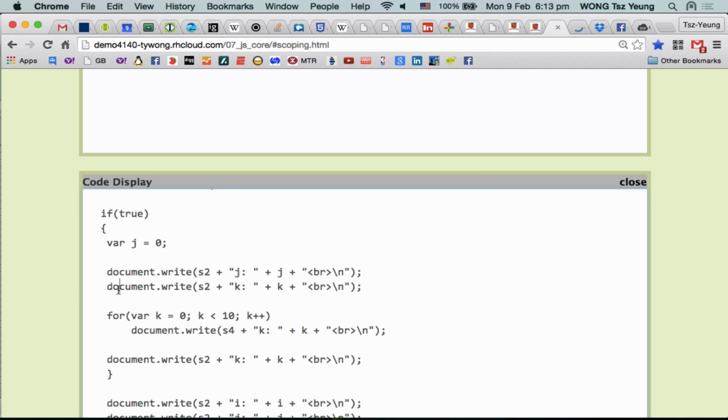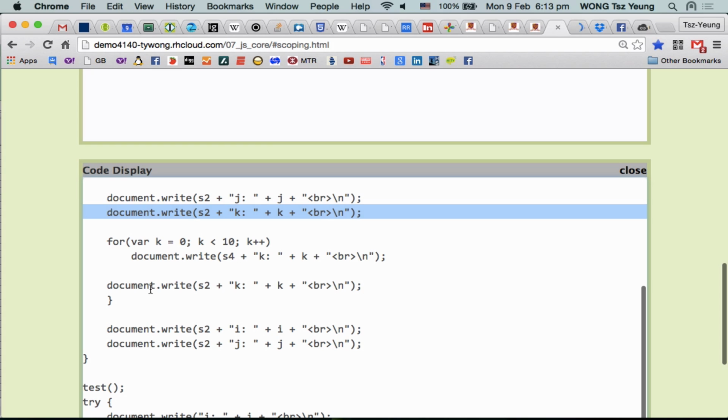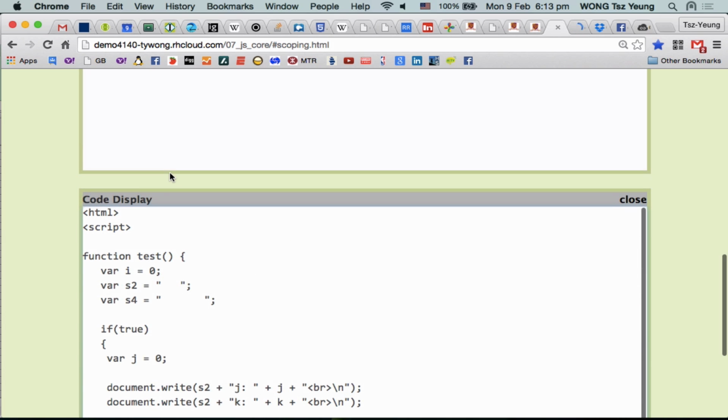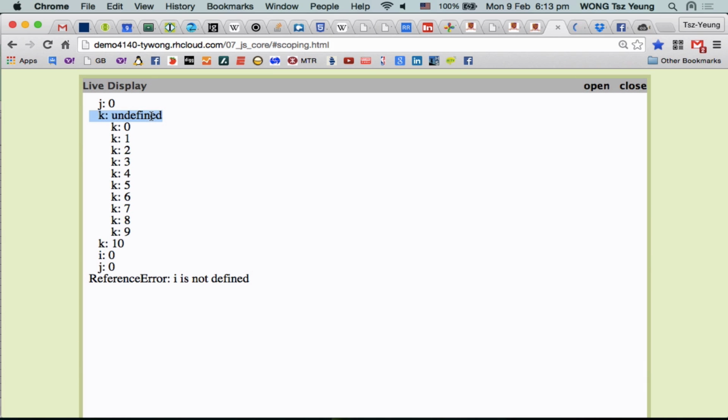Okay? But before using the k, I have a k variable printed out, as well as after this loop, I will print k again. So that means within the for loop, we have the k. Should the k appear before and after the for loop? The k before the for loop is undefined, not a bug, not causing the whole JavaScript engine to stop. It tells you undefined. And after the for loop, 10. It seems to be normal.